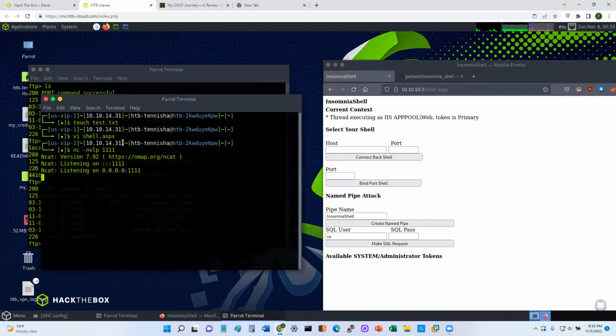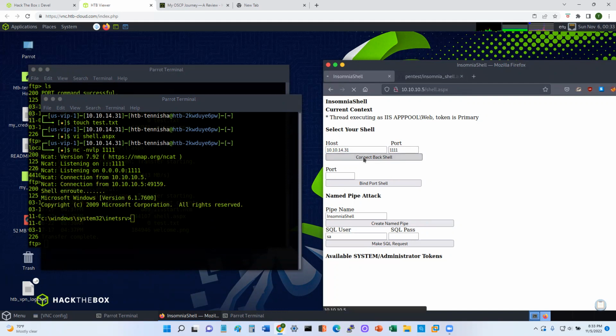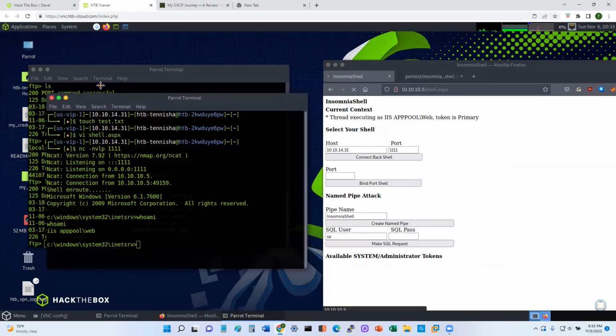We see that my IP address is 10.10.14.31. So the host is 10.10.14.31, and the port is 1111. So we see that that gave us a reverse shell. And then when we run whoami, we see that we have IIS privileges. So we need to be able to escalate those privileges.